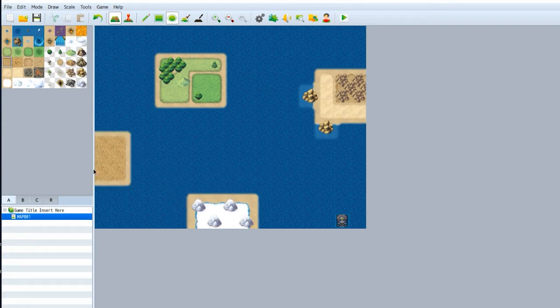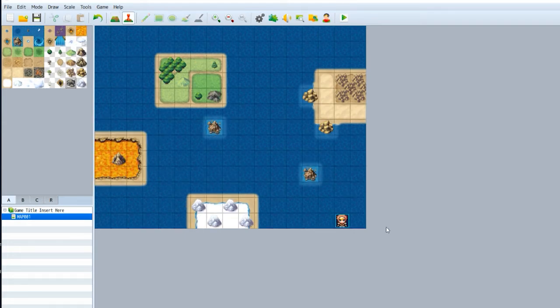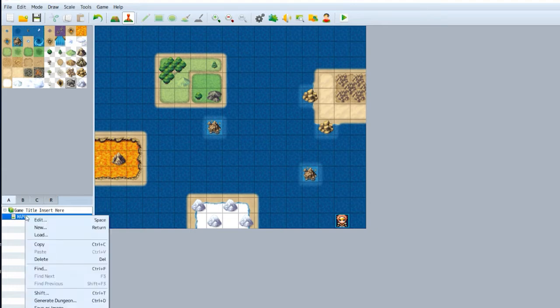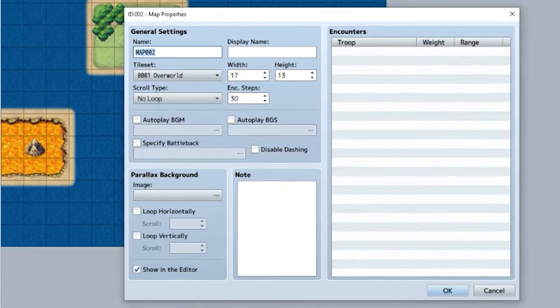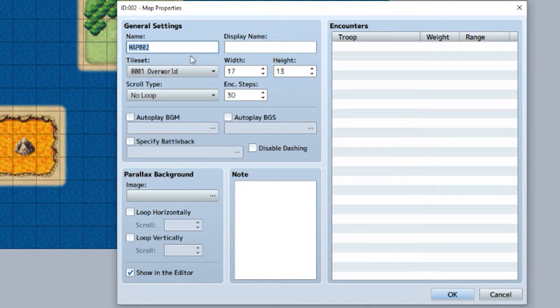Let's say that we finished this. We've finished our overworld map, which is great. But now we need to create a map of where our player character can go and where you can start off the game, because it's a little bit weird to start your game on an overworld map. So we're going to go over here to this lower menu, and hit new, and this is going to create a new map for us.